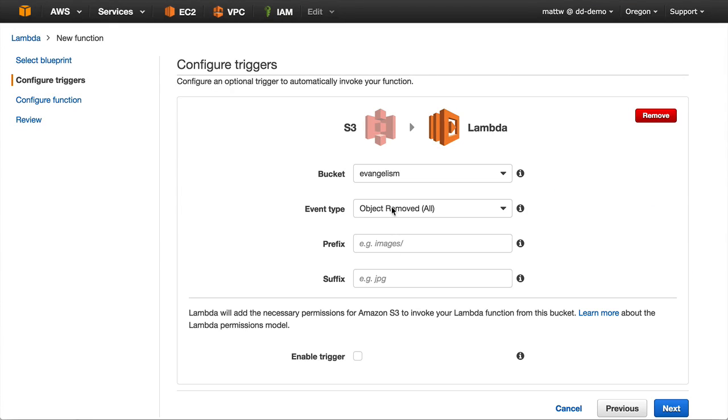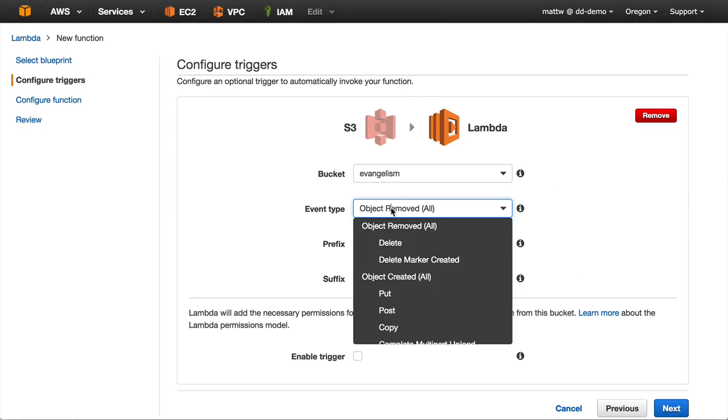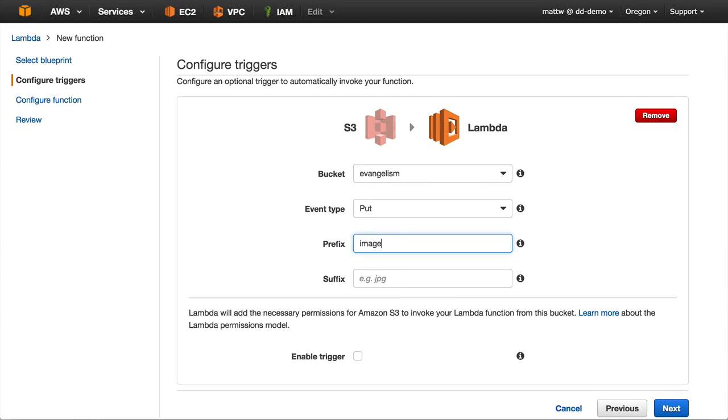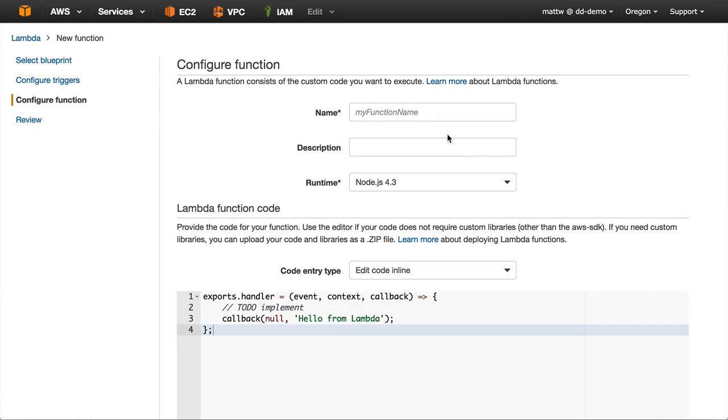And I've already chosen the right bucket, evangelism. And now I can say, well, when do I want S3 to trigger my Lambda? Do I want to trigger for everything, or only when something's removed or when something's created? And specifically when it's created, do I want to do it on a put or a post or a copy? And then I can specify the prefix, kind of the directory where all my images are going to live. So look in this image directory, look for everything with a PNG extension, and then trigger a Lambda based on those events.